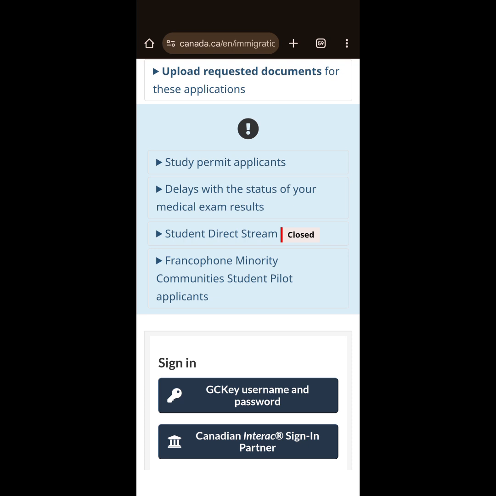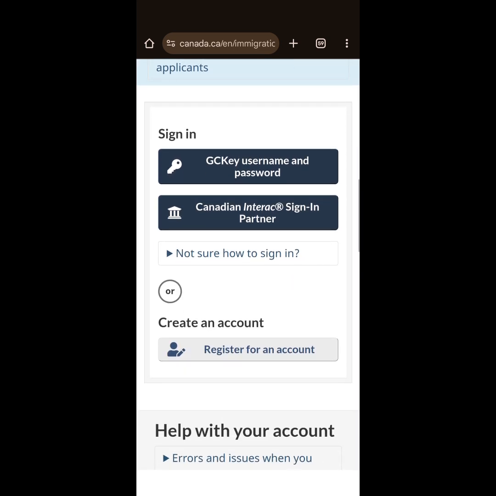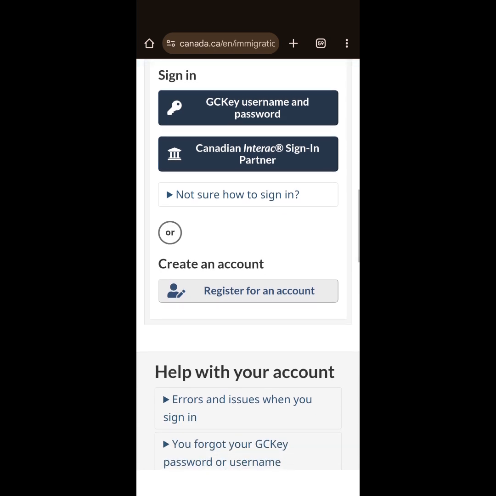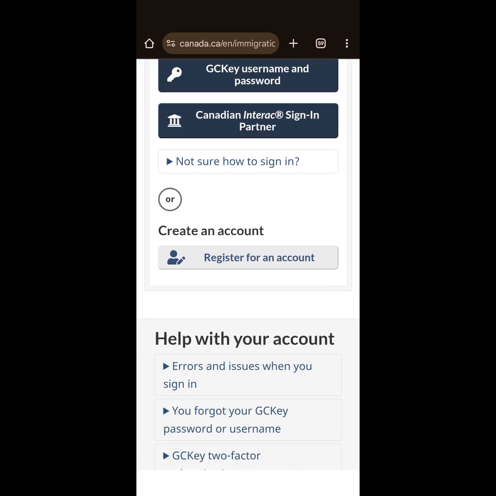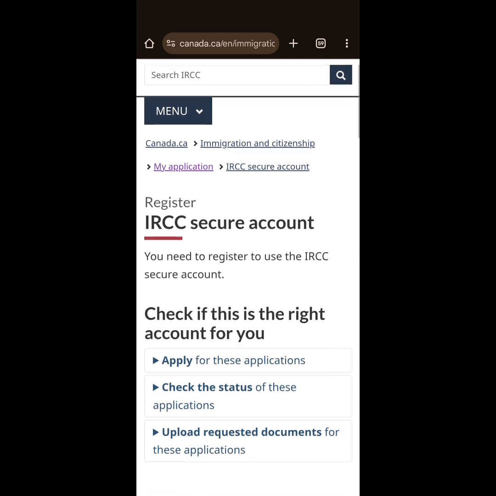We have 5 steps when registering. And when you are done with the 5 steps, you are not done yet. Then register for an account. Click on register for an account. When you click on register for an account, it will take you to this side.